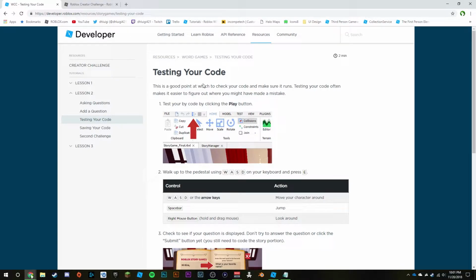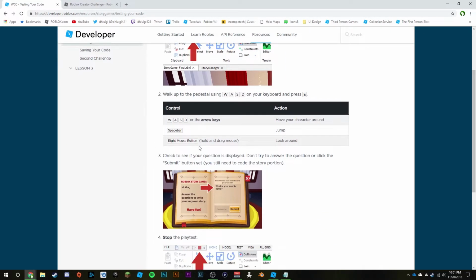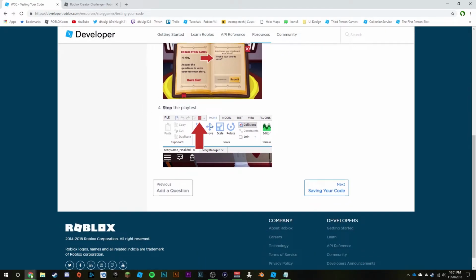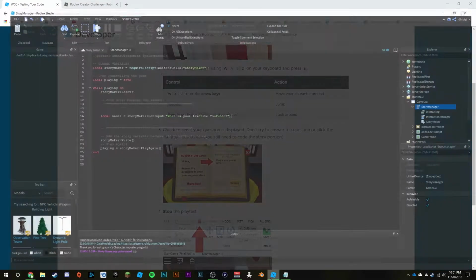This is a good point at which to check your code and make sure it runs. Testing your code often makes it easier to figure out where you might have made a mistake. Test your code by clicking the play button, walk up to the pedestal and press E. Check to see if your question is displayed. Don't try and answer the question or click the submit button yet, because we haven't coded it yet. That could probably break our code. And then we'll stop the play. So let's do a quick test, shall we?